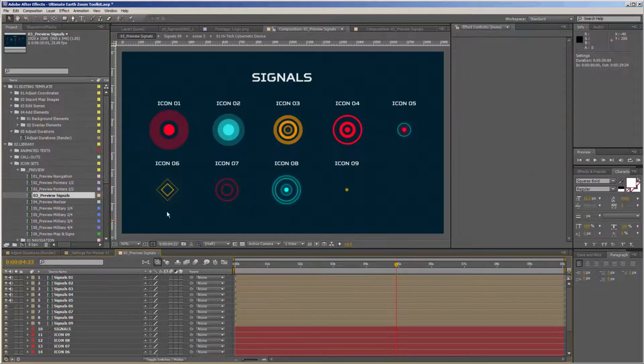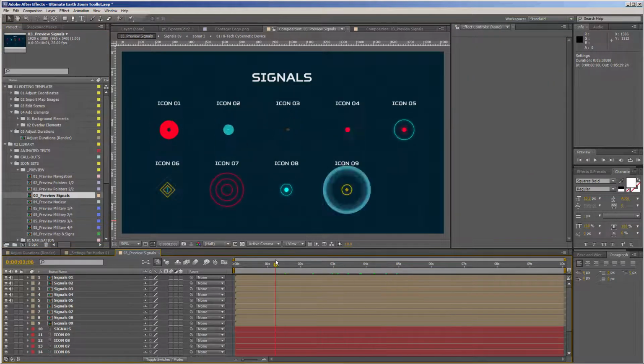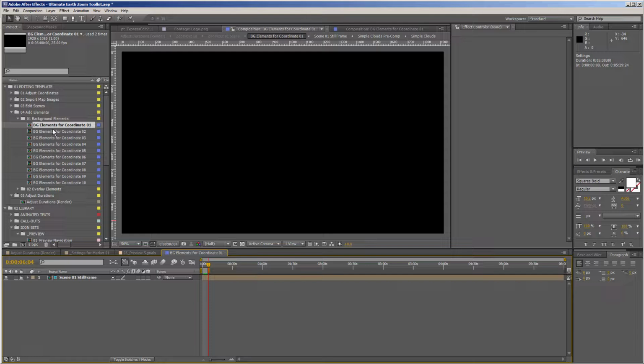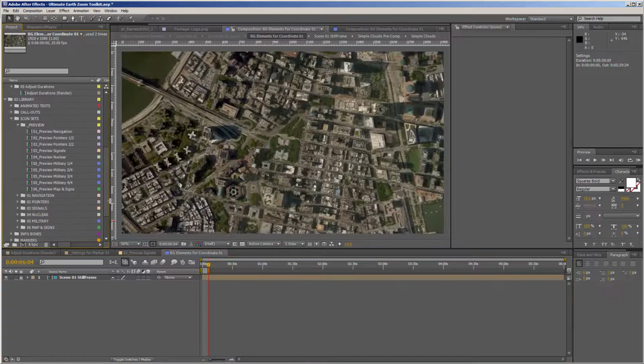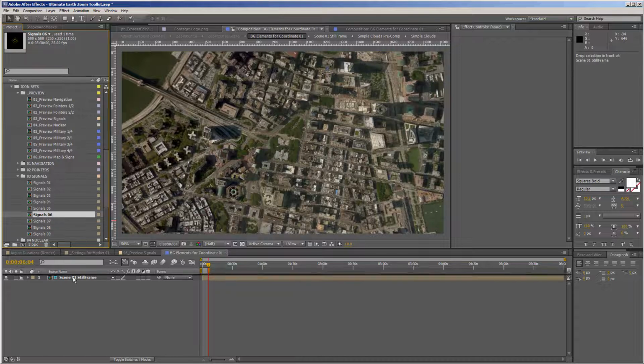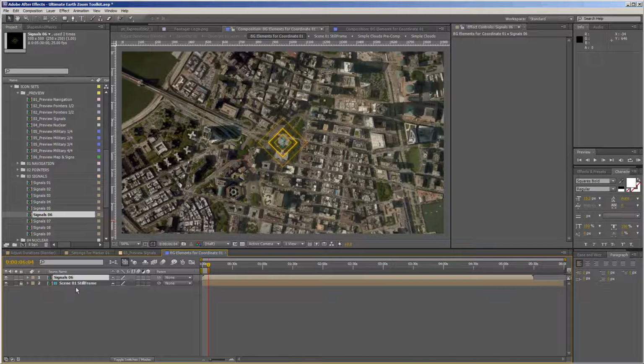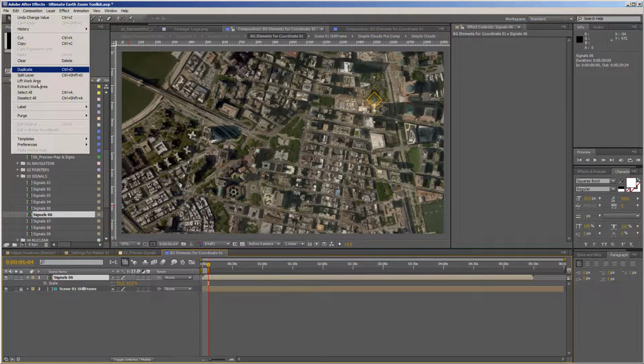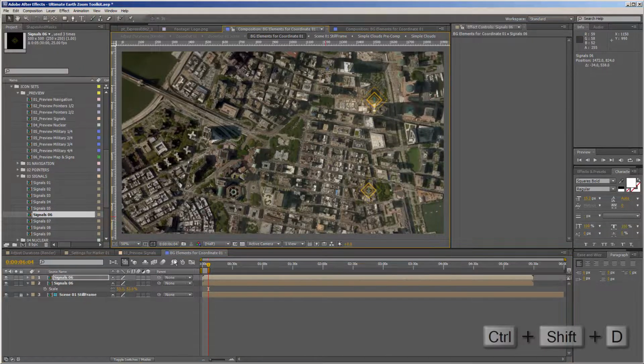Let's add some signal element to scene 1. Select an element and drop it into the scene. It must be on the top. If you put it under this layer, you will not be able to see it. I'm going to scale it a little bit. Select the layer and edit, duplicate. We need two more.